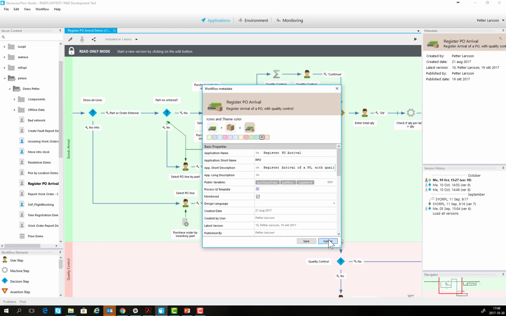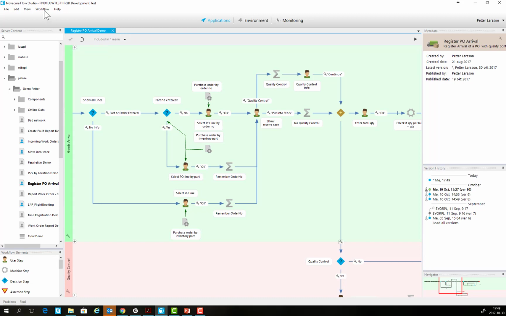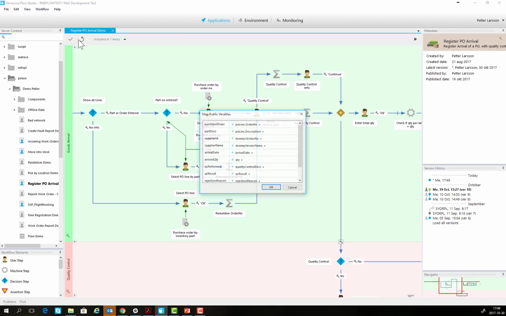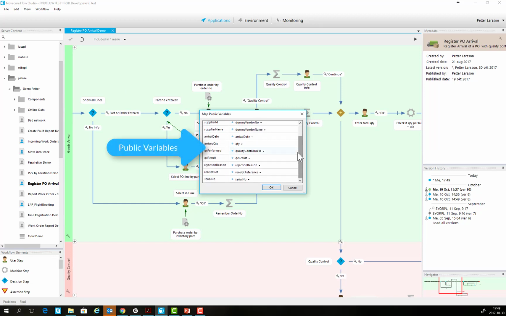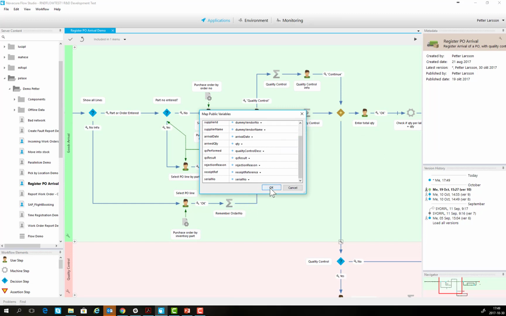The next thing we need to do is to map our public variables to internal workflow information. This you do in the Map Public Variables dialog. Here you can simply turn any information that you have in the workflow into public variables. Just select any single workflow variable from the dropdown to define as a public variable and press OK.